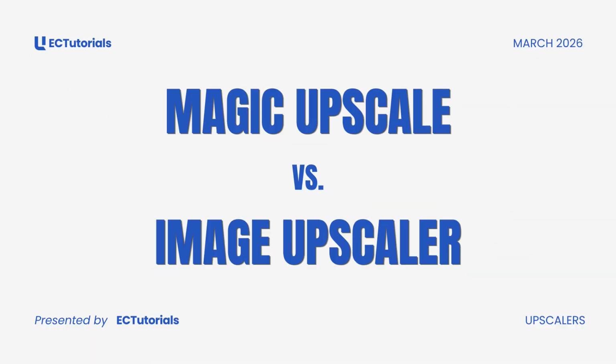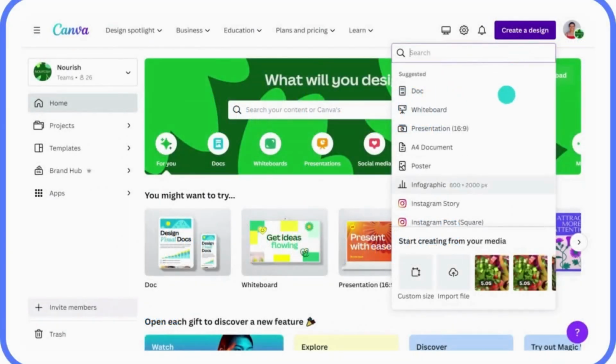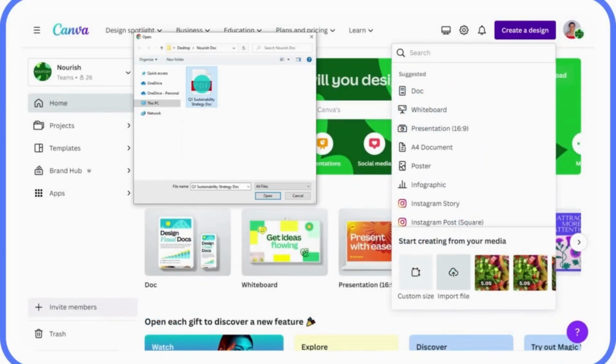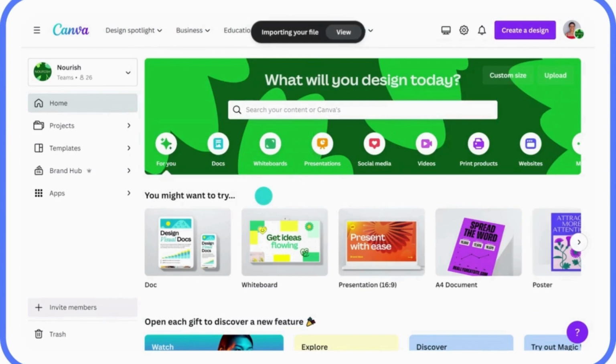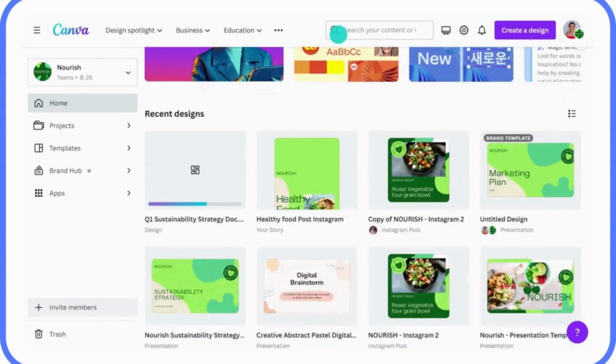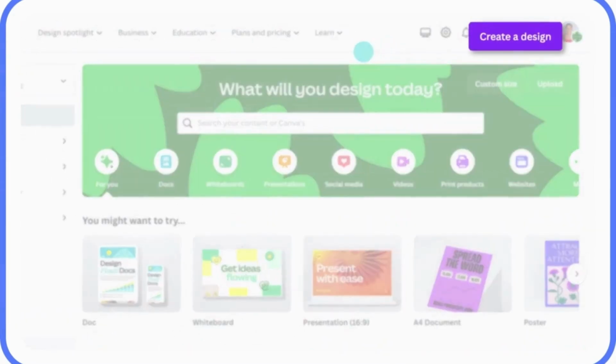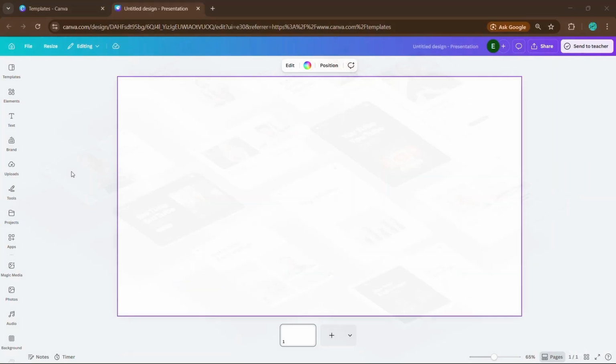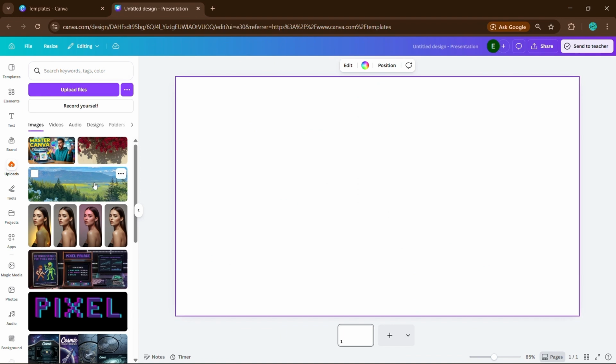Most people are using the wrong upscaler in Canva, and it's ruining their image quality. In this video, we're putting Magic Upscale and the Image Upscaler app head to head to find out which one actually gives better results. Let's start with accessibility.